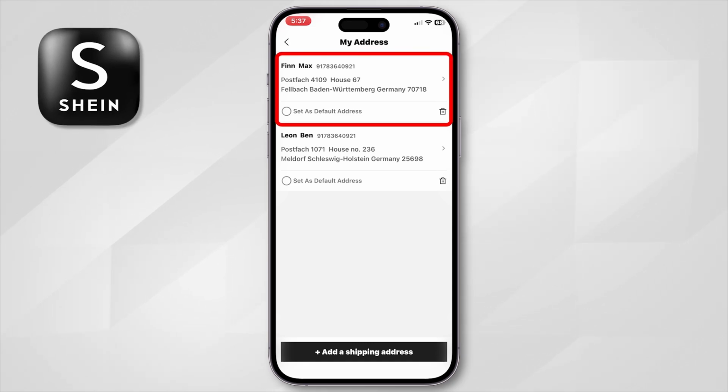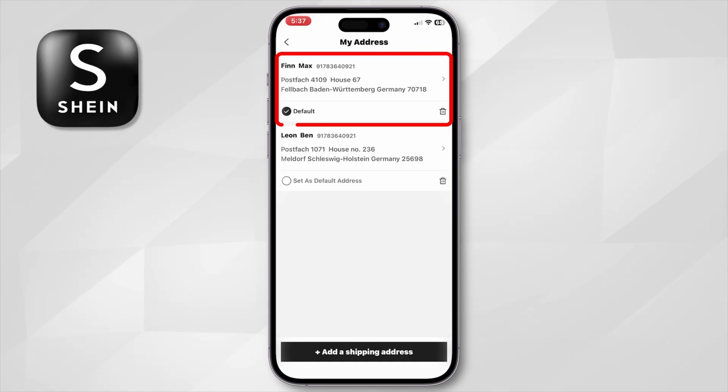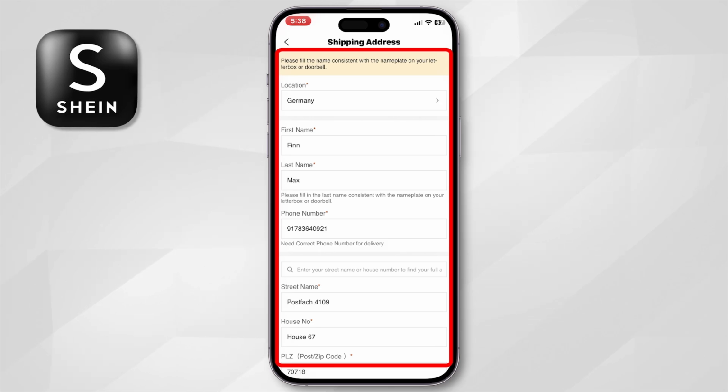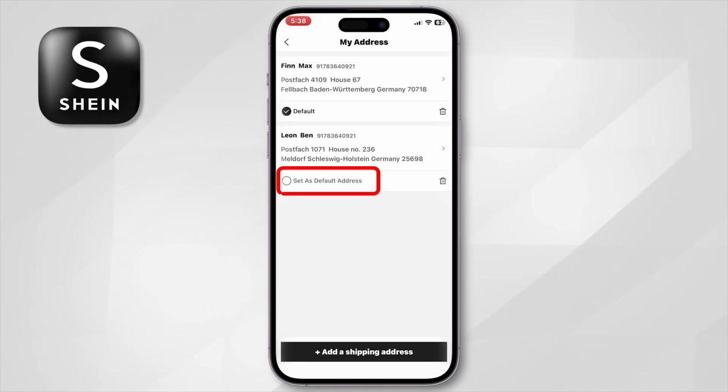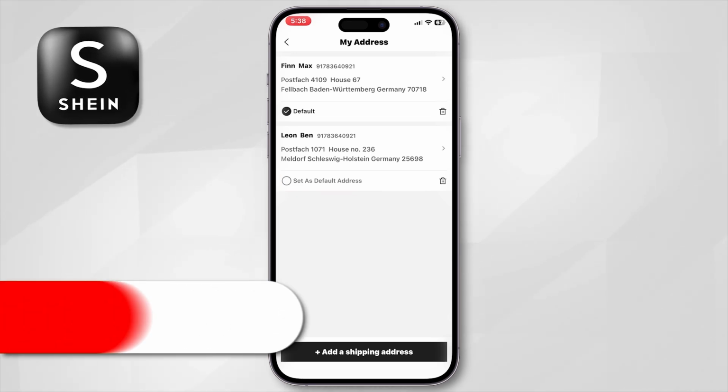If you want to edit an existing address, tap the address you want to change, update the information, and then tap Save. You can also set a default address so Shein automatically uses it when you place an order. And that's it.